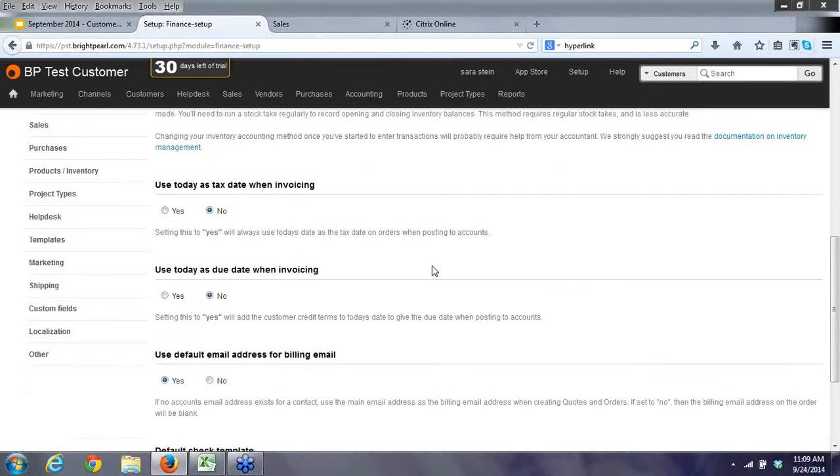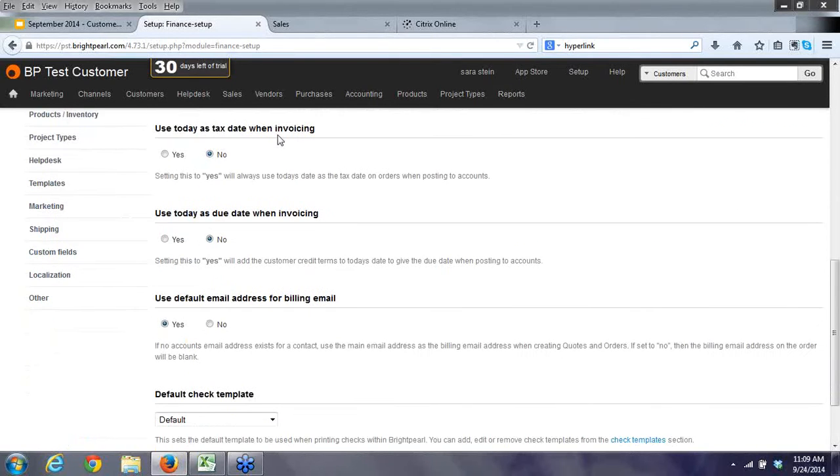The next item is use today as tax date when invoicing. What this means is if I select no, you could have a sales order that's dated from a prior month, and when you click the invoice button on the sales order, it posts the income to the date that the order was created, as opposed to the date that it was invoiced. And I can show you exactly what that looks like.